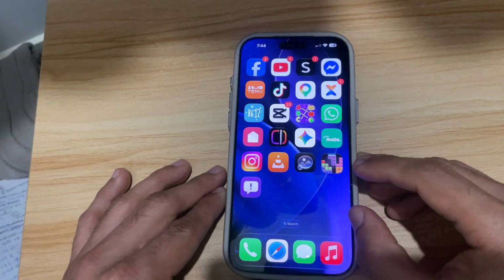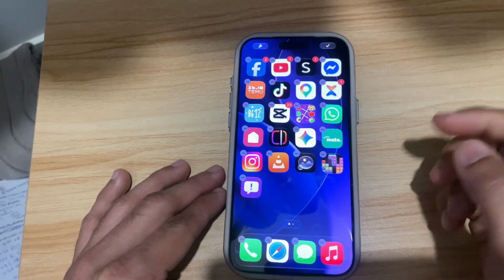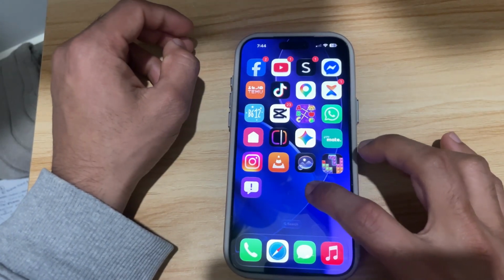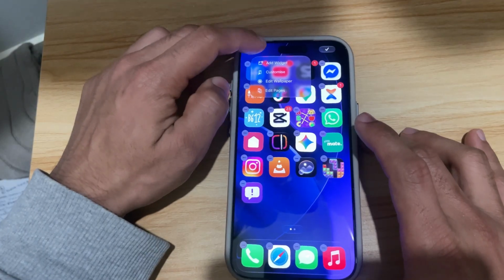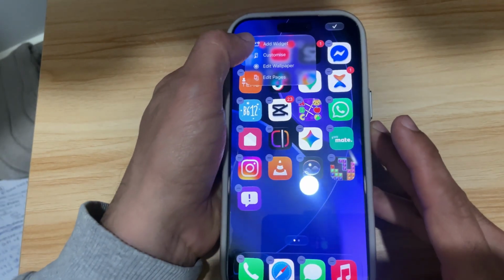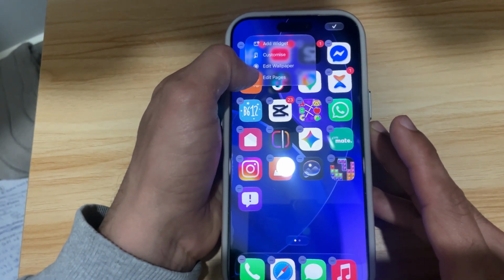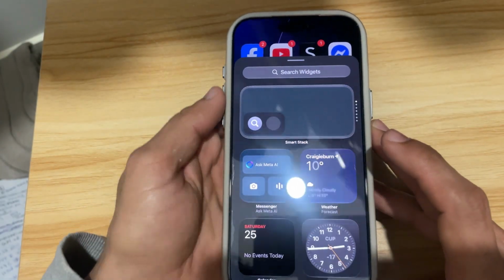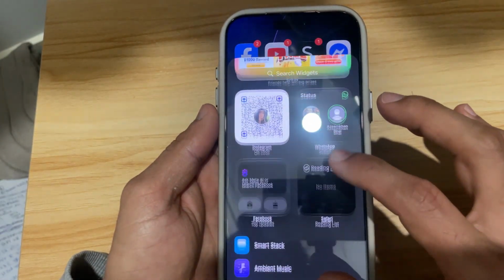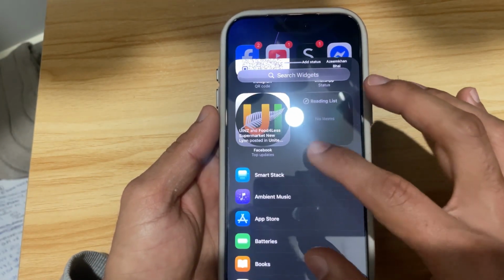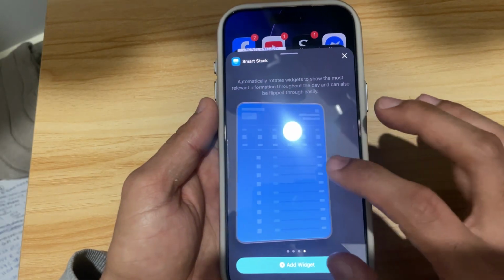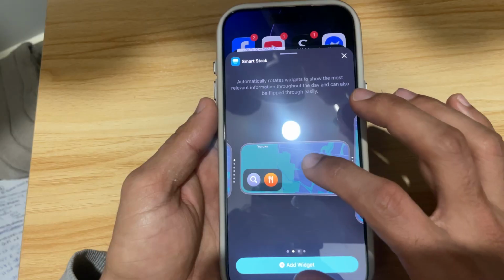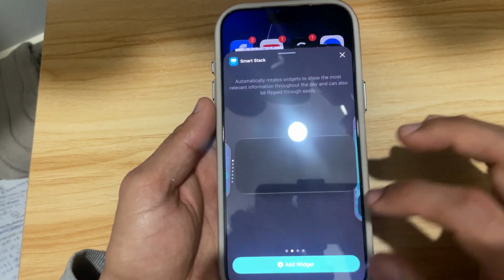Let's have a look at the customization. Just hold down and you can see the brush a little here. There are some widgets here: widgets, customize, edit wallpaper and edit pages. Let's say widgets, and you can see a bunch of widgets, whichever you want. Let's try the smart stack, which is so good. So let's try this one, add widget.